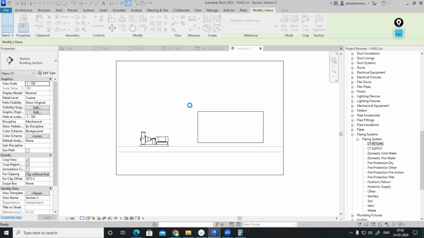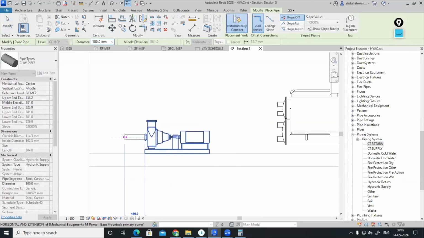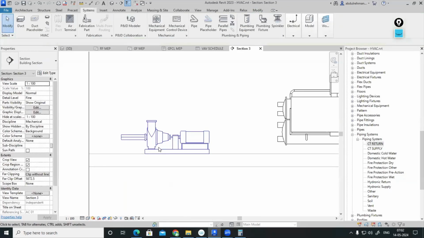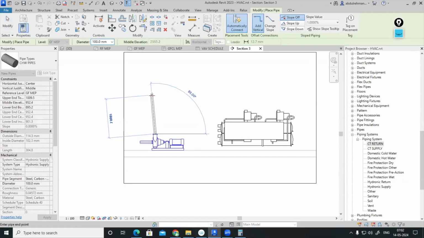So this is my chiller. So normally primary pump suction is this one. That is this one. This is primary pump delivery. Okay.